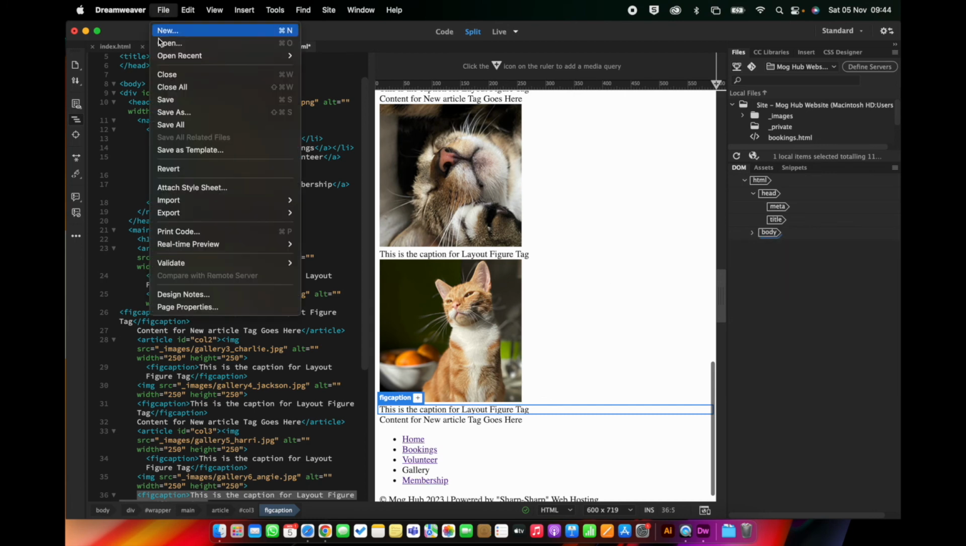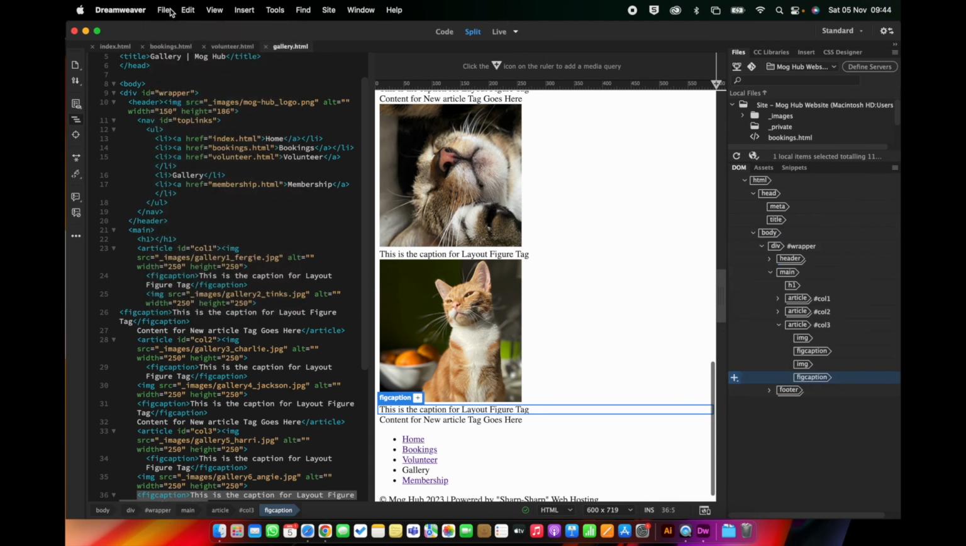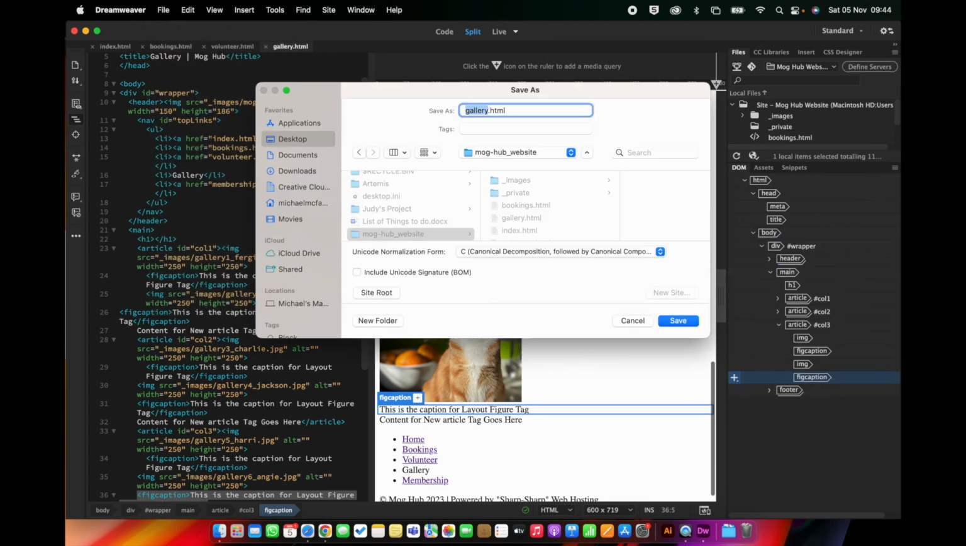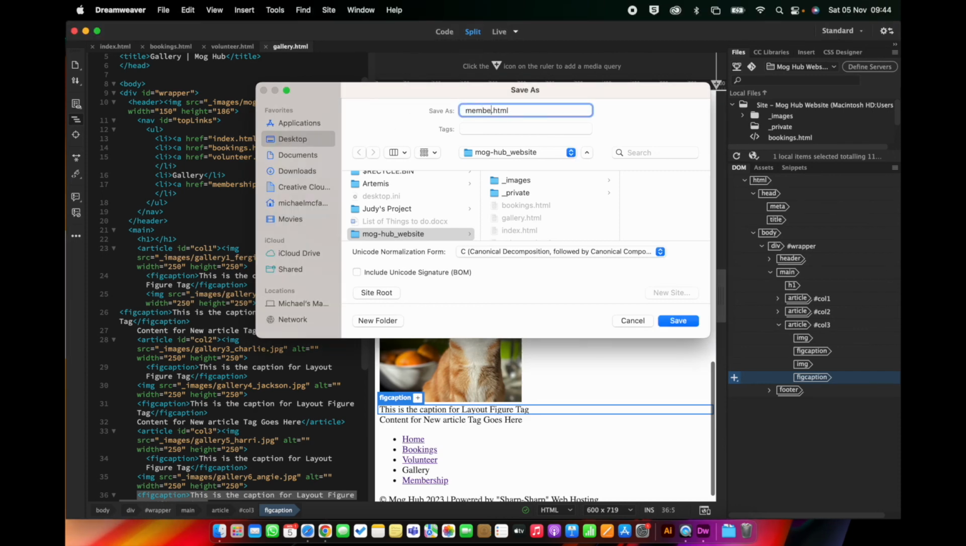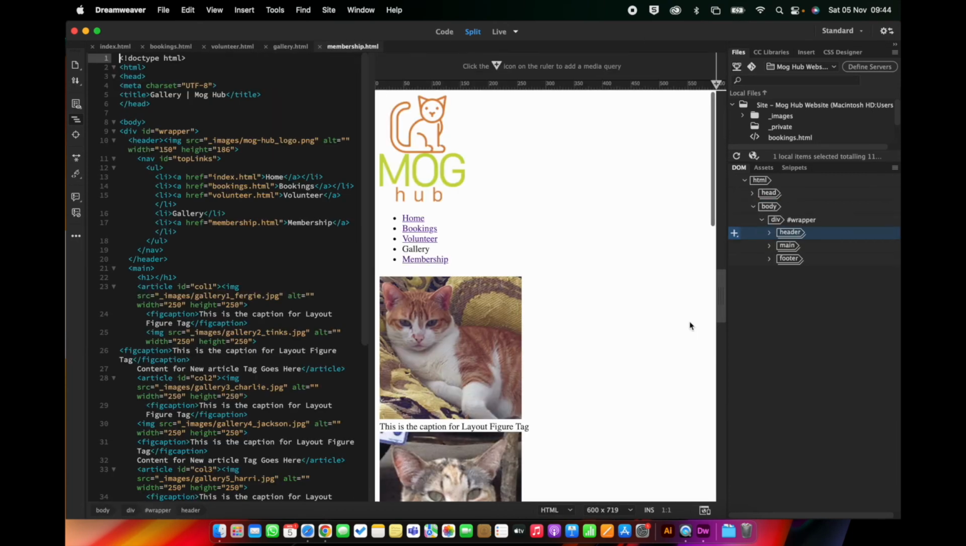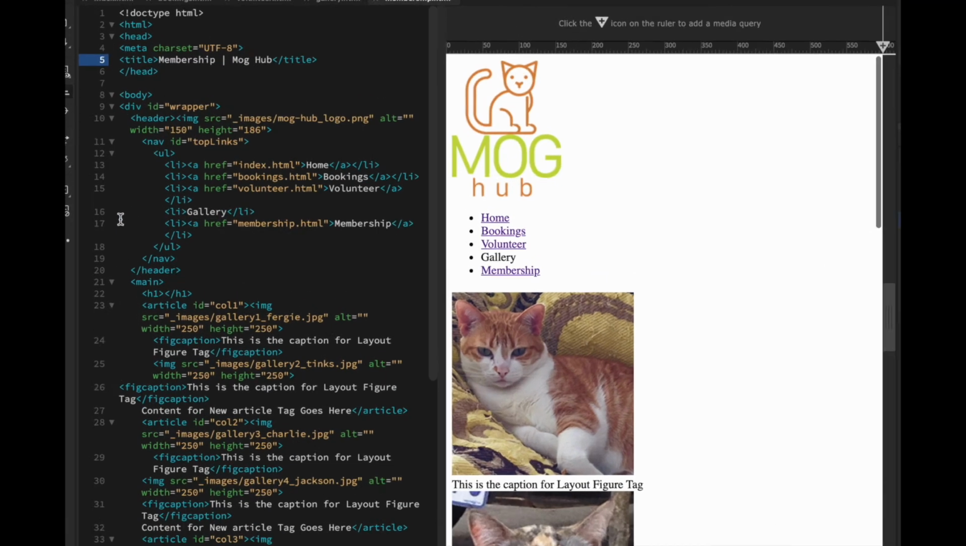So File, Save, and now File, Save As. And our final page is our membership page. So this will be membership. Okay. And we can rename this from gallery to membership, and do the same editing to our links.